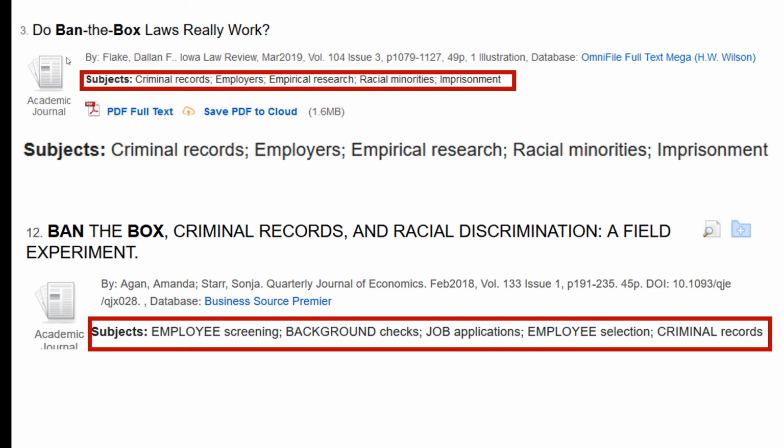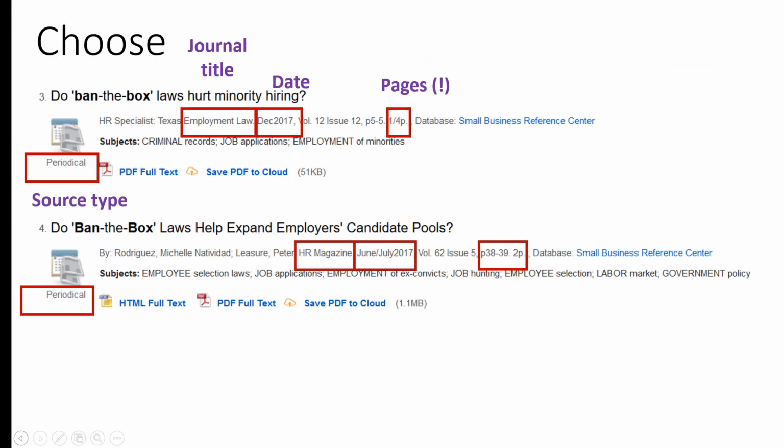Subjects are ways to get more terms to expand your search and to find more articles like the one you just found. You can enter different combinations of these terms in a new search. Remember, Library One Search searches many of our databases at once, and different databases have different subject vocabularies. Let's look at some other results from this search.